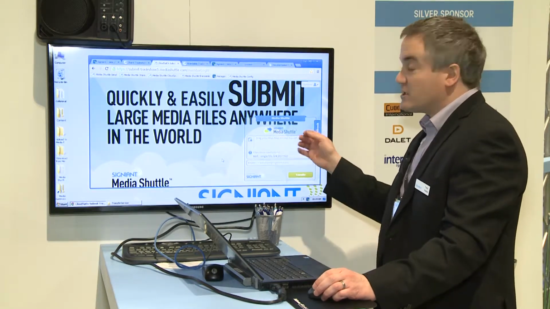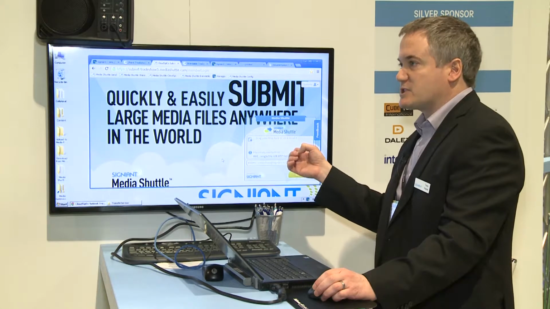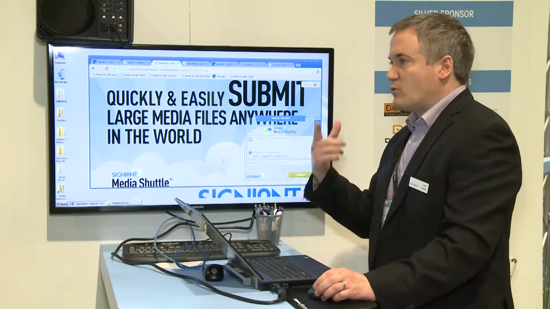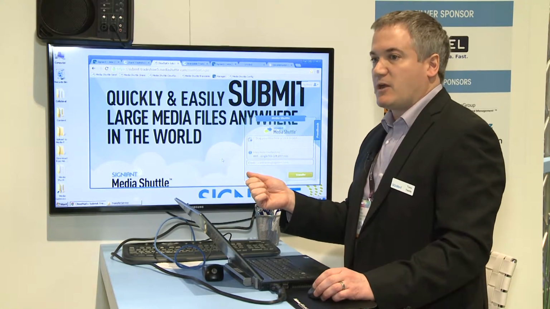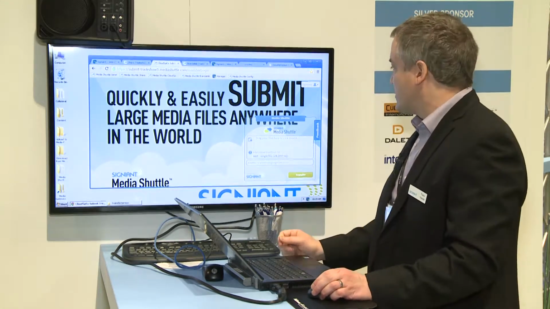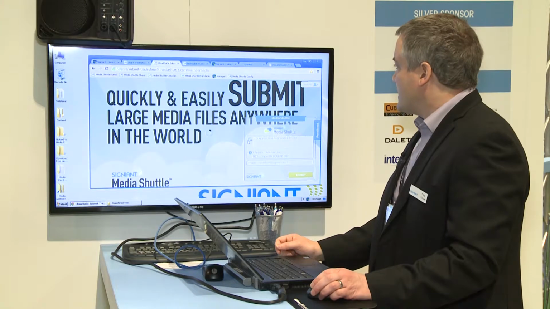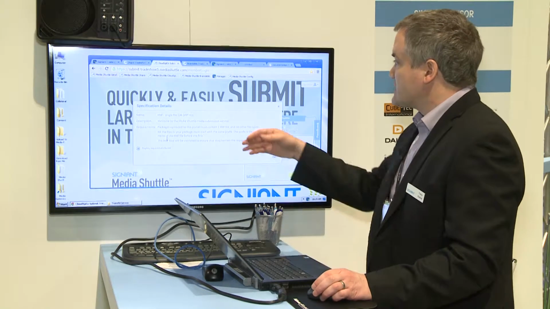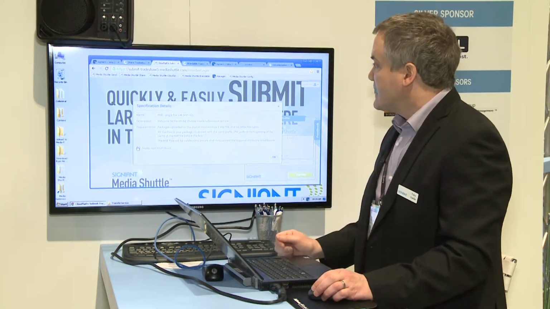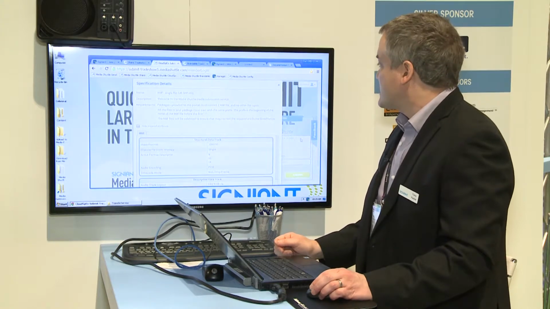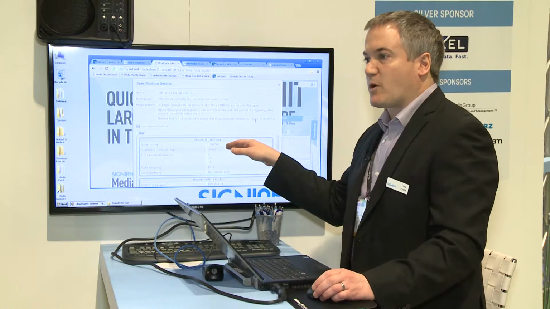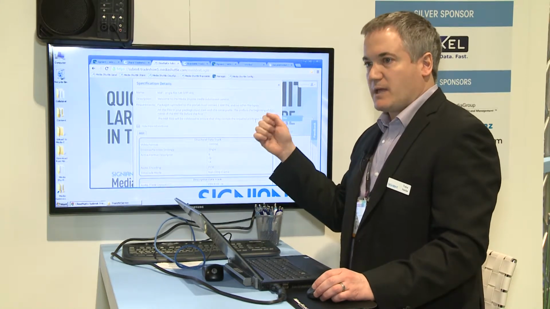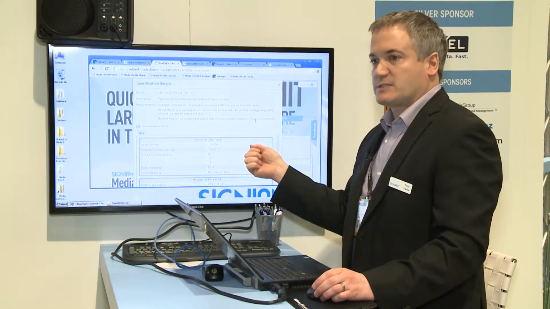So the person who's set up this Media Shuttle portal only wants one file uploaded from the customer, and it's got to be HD DPP compliant. If the customer is looking at this going, what does that mean? They can click on this, and it tells them exactly what it means, and you can display the required attributes for the asset that the consumer wants to receive.